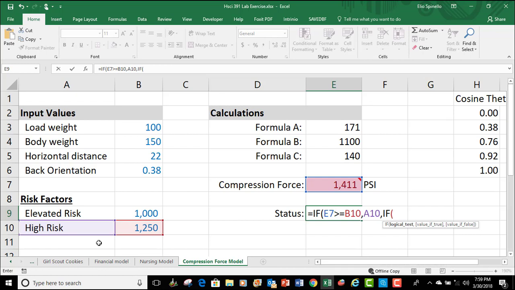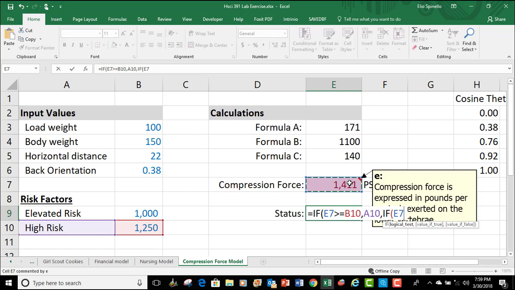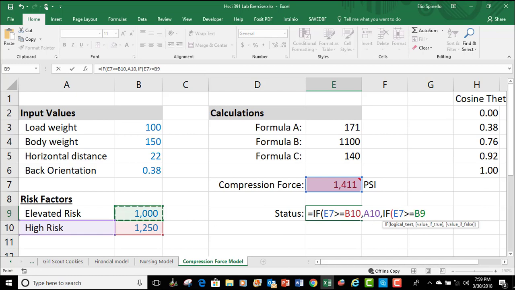So we're saying if E7 is greater than or equal to B10, then put the high risk label into the cell. Else, well, let's take a look to see if it's greater than or equal to the value in B9. So once again, we're going to just do another condition here. If E7 greater than or equal to B9, well, then what? Well, if it's greater than or equal to B9, then we want to put the label in A9 into the cell. We want to return the words elevated risk into the cell.